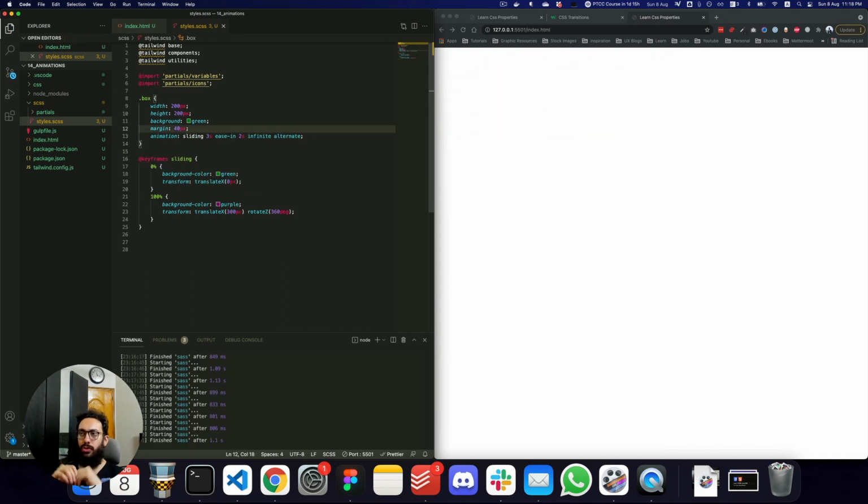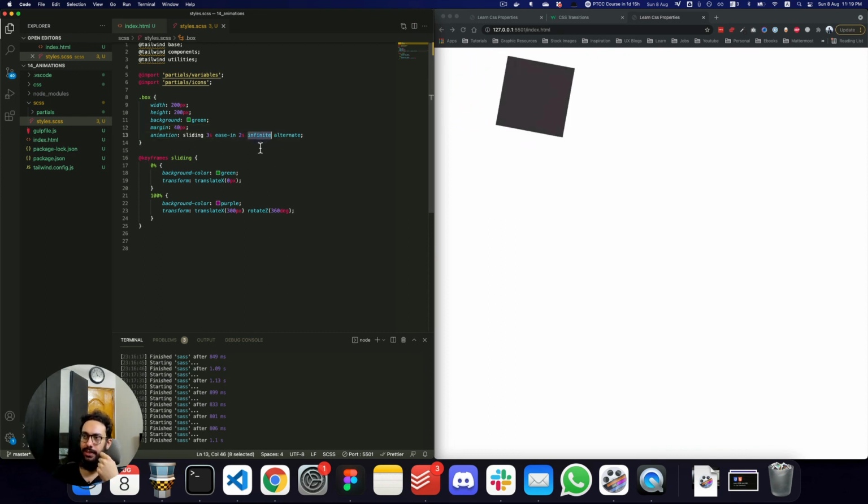Now we can remove all of these things and see what happens. There's a 2-second delay. It starts, it's going to ease in, and then it's going to go back and forth. It's going to start from its position, then alternate, come right back, and so on. This animation is going to continue infinitely.